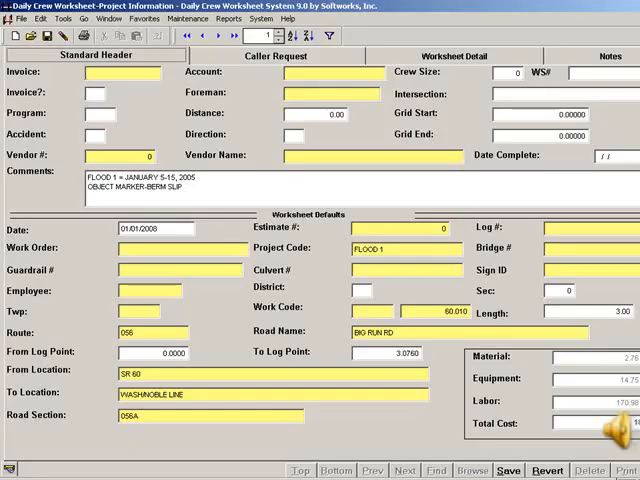Now let's look at Form 1, the Daily Crew Worksheet project file. This is where you will enter the daily work that is done on your roads. The data entry form consists of 4 pages: the standard header, caller request, worksheet detail, and notes page. You can access the different pages by clicking on the tab at the top of the form.